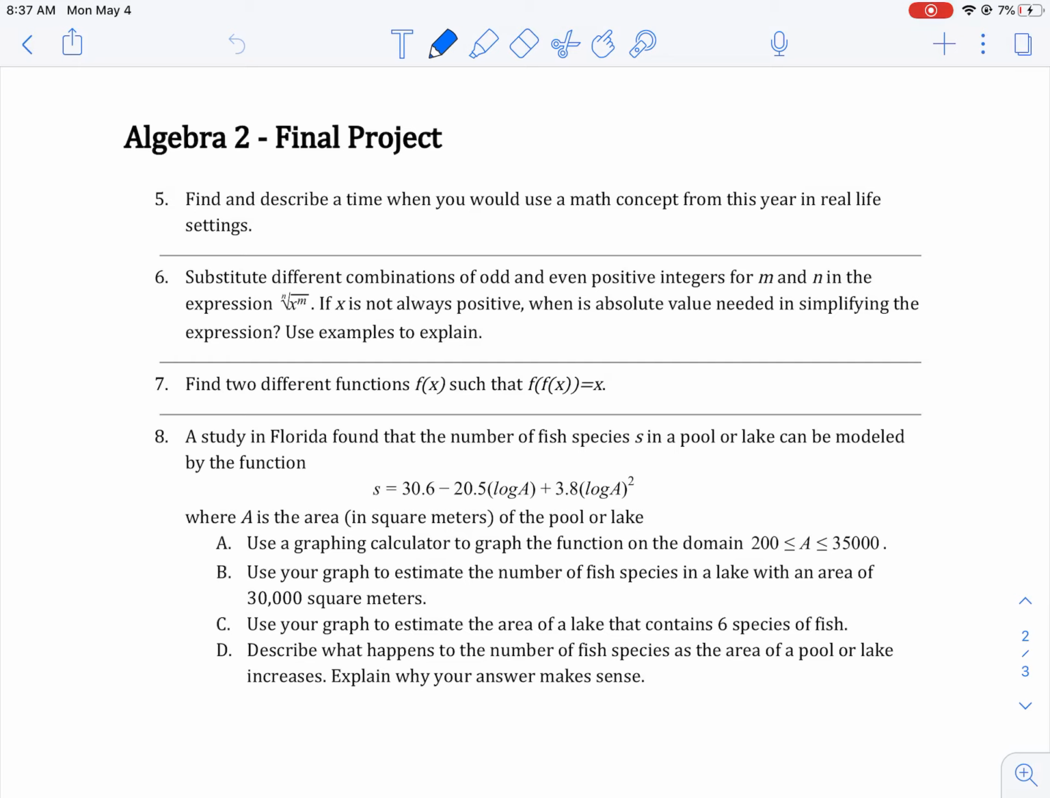Number 6, substitute different combinations of odd and even positive integers for m and n in the expression the nth root of x to the m. If x is not always positive, when is absolute value needed in simplifying the expression? Use examples to explain. Use sentences, talk about your process in figuring this problem out, etc. For number 7, I want you to find 2 different functions f of x such that f of x equals x. So that's when they're the inverses. Again, tell me about your thought process. Tell me about how you figure this out.